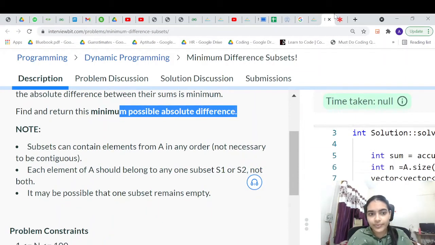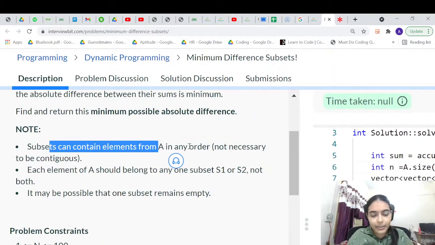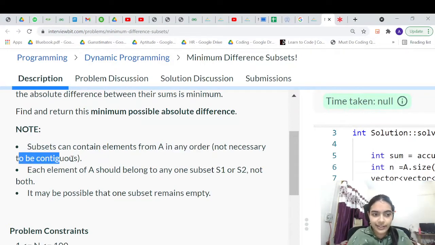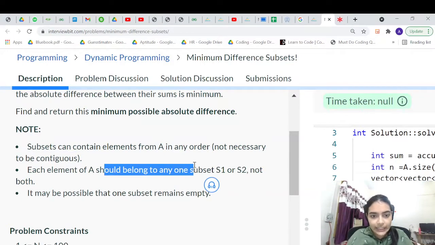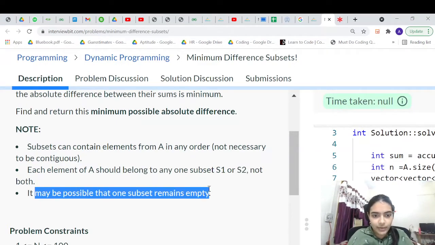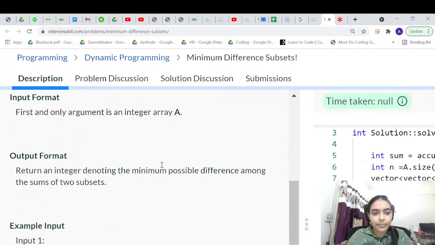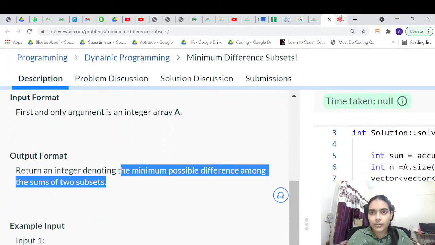Let's try to understand this. Let's see the note that is given. Subsets can contain elements from A in any order, not necessarily continuous. Each element of A should belong to any one subset S1 or S2, not both. It may be possible that one subset remains empty. So we have to find out the minimum possible difference among the sums of two subsets.